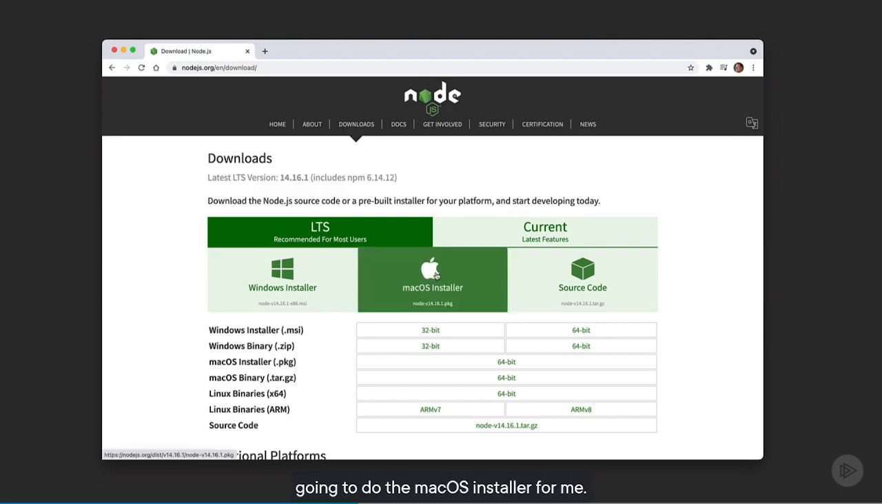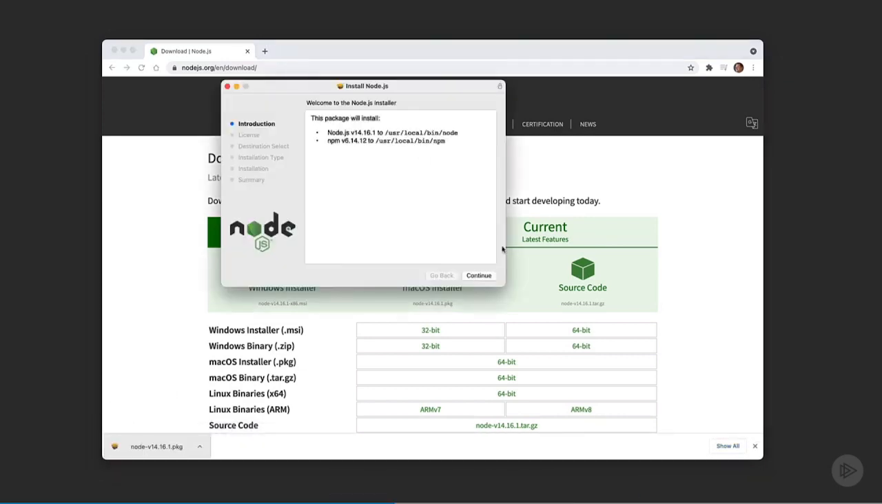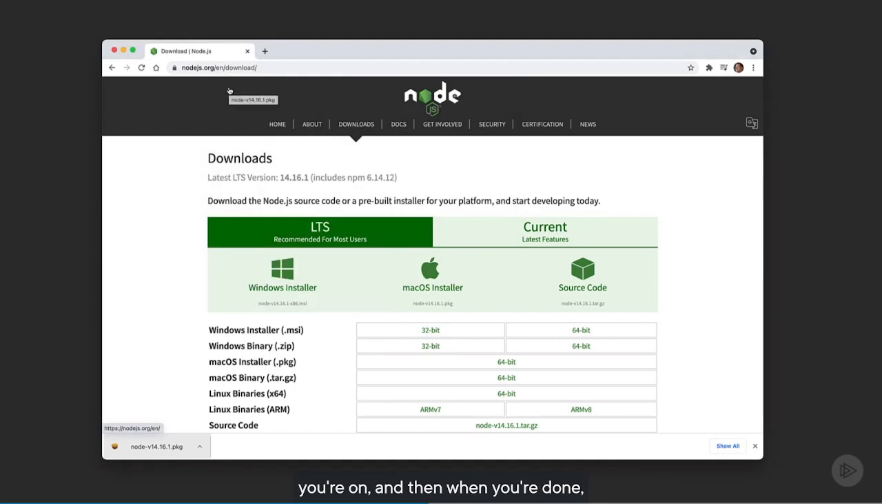So just click the one that works for you. So we're going to do the macOS installer for me, and then we're going to work through this process. Once that gets downloaded, just work through your installer, depending on what version you're on. And then when you're done, open a terminal window.